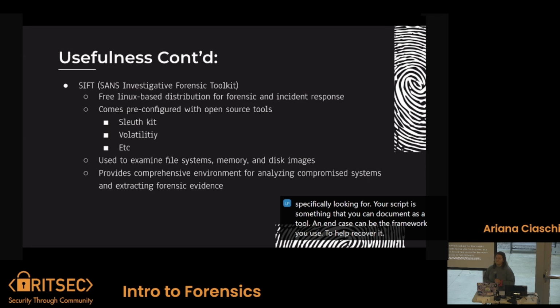Last one is SIFT, which is SANS Investigative Forensic Toolkit. It's a free Linux-based distribution for forensics and incident response.